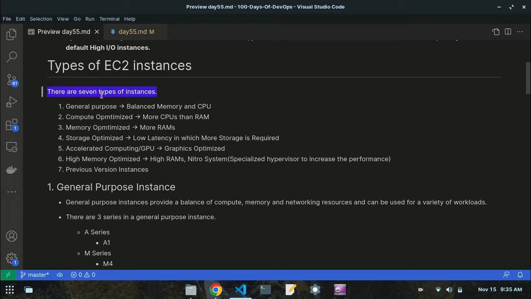Let's talk about the types of EC2 instances. There are 7 types. The first one is general purpose. The second is compute optimized. The third is memory optimized. The fourth is storage optimized. The fifth is accelerated computing. The sixth is high memory optimized. And the seventh is previous version instances, where Amazon puts all the instances that were previously used.